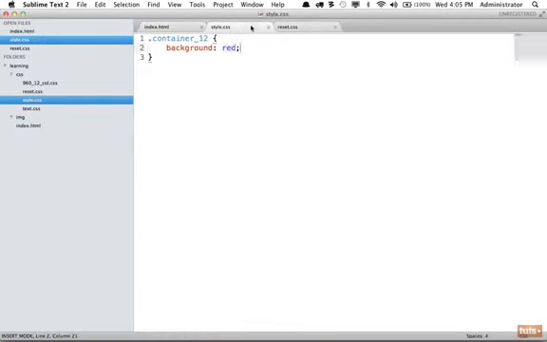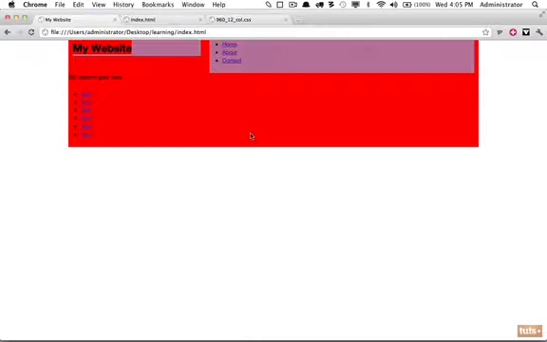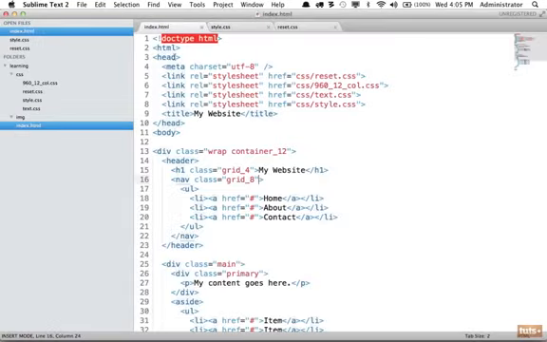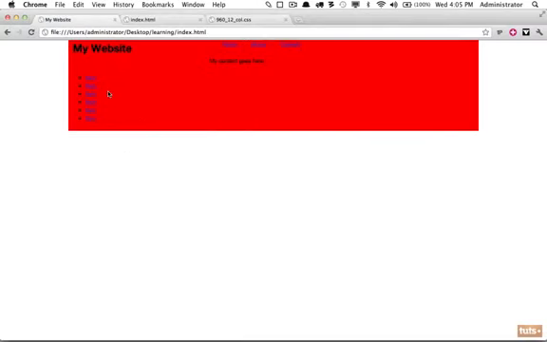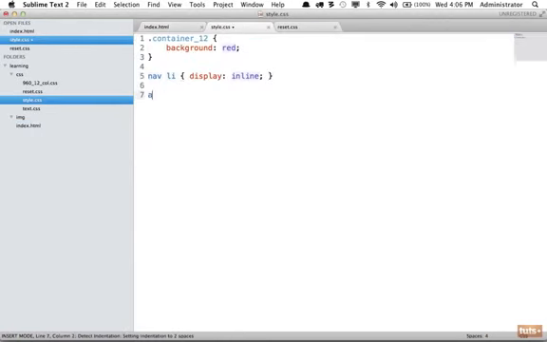So let's go into style, and we're going to say nav li display inline so that we can create a horizontal list. So that's fixed. Next, let's work on right here, main. So why don't we set a class of grid 8, and the aside will have a class of grid 4. And now that's moved it over slightly, but if we apply background colors again, we can really see the effect. So let's do that now.